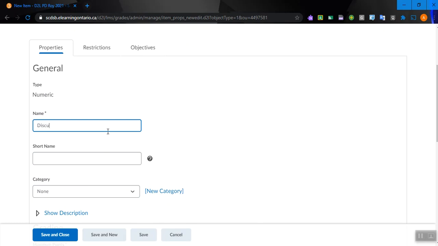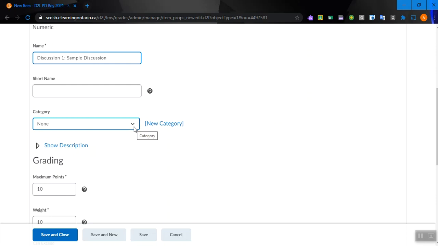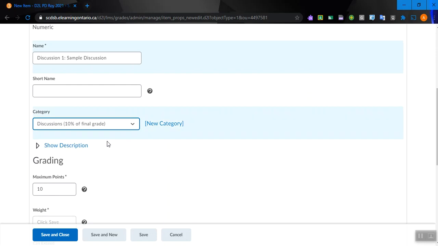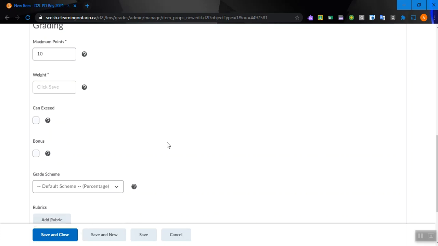I'm going to put discussion 1, sample discussion. Okay? So they're going to ask you to put the category. You should categorize every item, because if you don't categorize every item, the program isn't going to know where to put it. So I'm going to put this in my discussions, okay? And I'm going to keep it at 10 points. This is the automatic thing that we go there. You don't have to put the weight in this instance, because we chose distribute weights by points across each category, so that we'll do this.